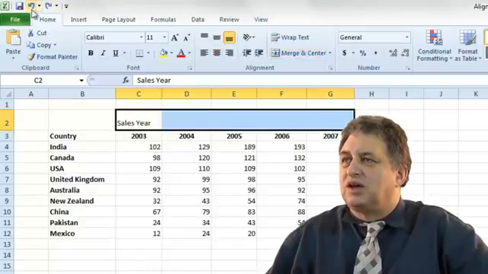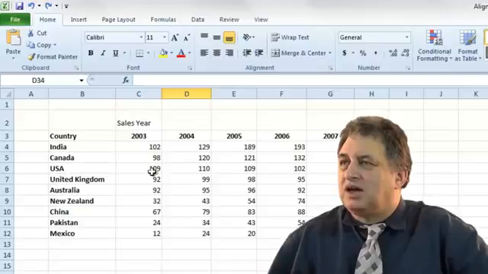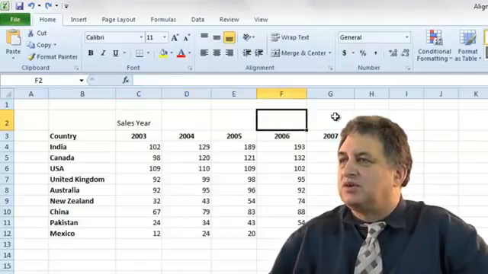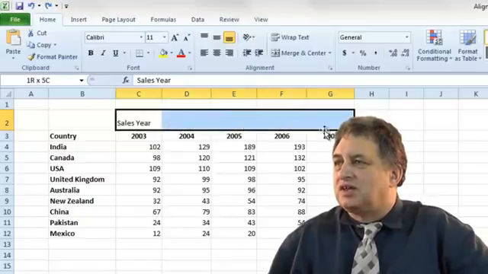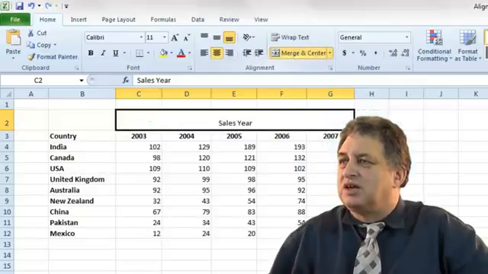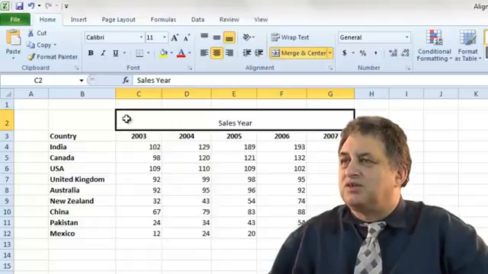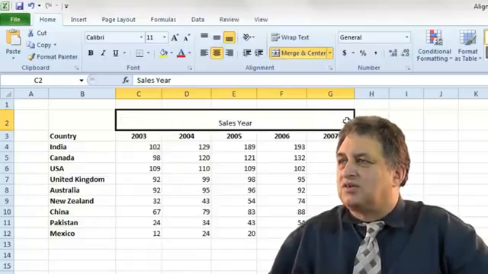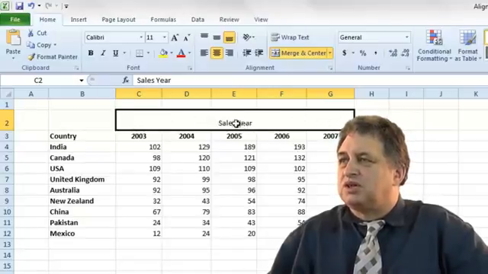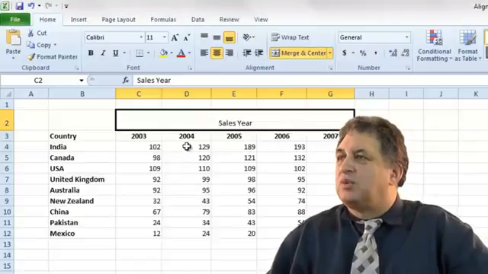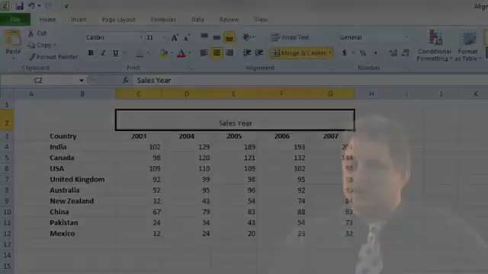So let me just undo that and let's see that again. At the moment we've got cells C2, D2, E2, F2 and G2. If I select that range there and then simply click on where it says merge and center and then click outside, as you can see, if you click within the cell C2, the cell C2 now extends across here, and the former contents have been merged and centered across the top there. So that's how you can merge and center a heading for your column rows.